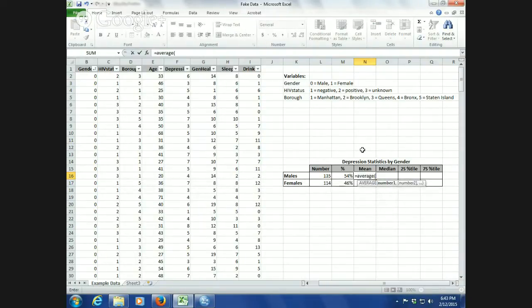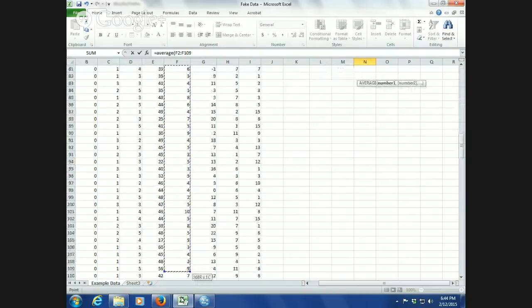And then we know that there are 135 males, and we know that what we want to measure here is the mean depression score. So first of all, we know that we want to be in column F, and we know that we want to go for the first 135 rows of that column because that's how many males we have. If I didn't know that, then I could simply select all the way down until the zeros in the gender column stop.